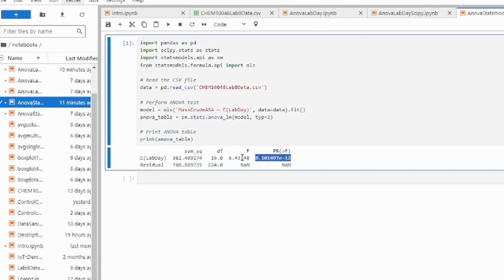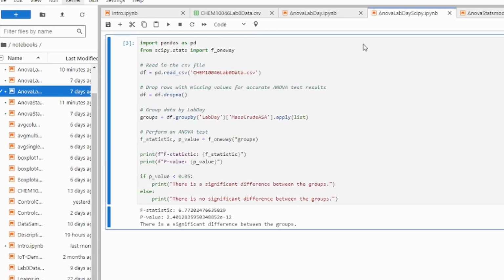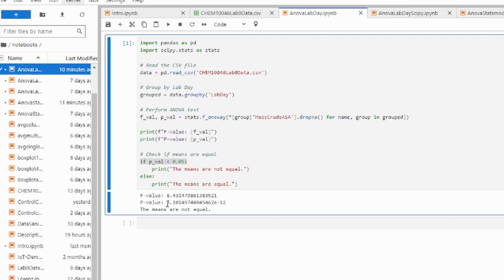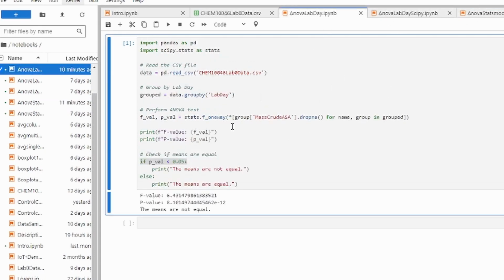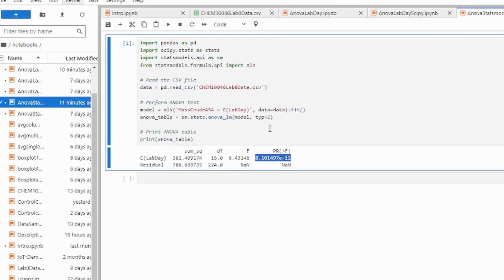The important one for us is that based on lab day, the means are not the same. So we're getting 8 times 10 to the negative 12. Let's see if any of these are the same. So this is the one where the drop NA was an issue. And here, 8 times 10 to the negative 12. So this value we're getting is the same, it looks like, as this one. Even the F value, 6.4, and the F value here is 6.4. So this calculation and this calculation are the same.